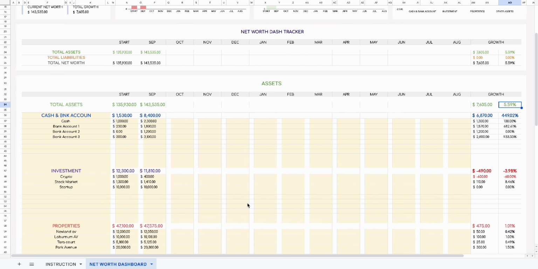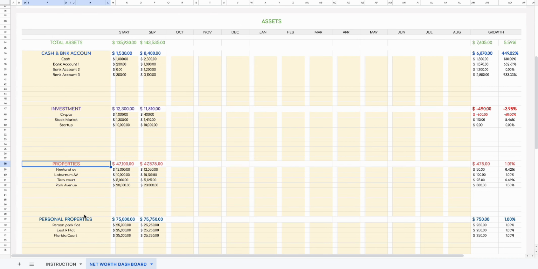For each main category, such as in our case cash and bank accounts, investments, properties, personal properties, you can see the calculations separately. For example, let's take a look at the cash and bank accounts total. For the start, the total is $1,500, and for September, the total is $8,400. So our growth is $6,870, which represents an increase of 449.02%.